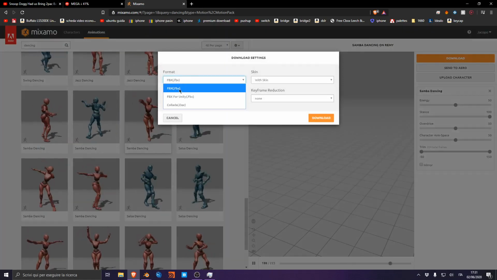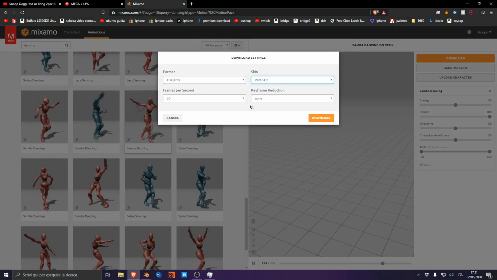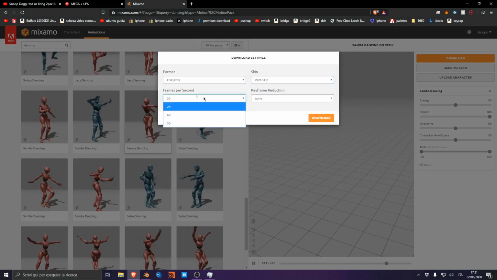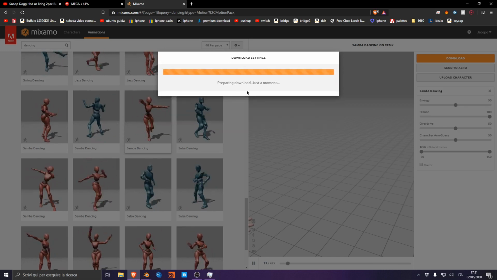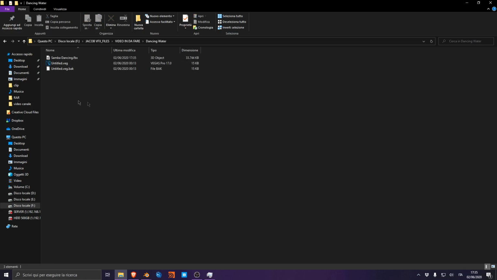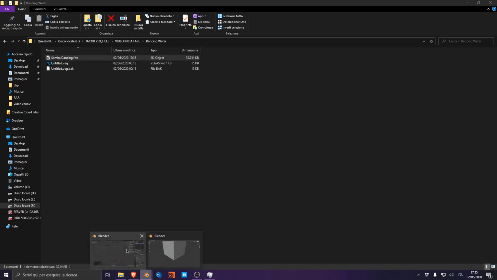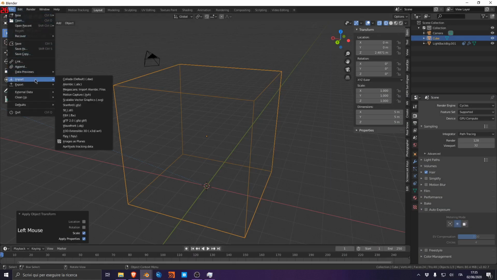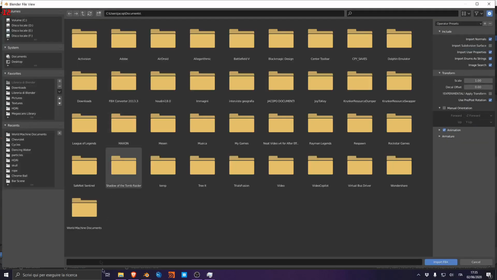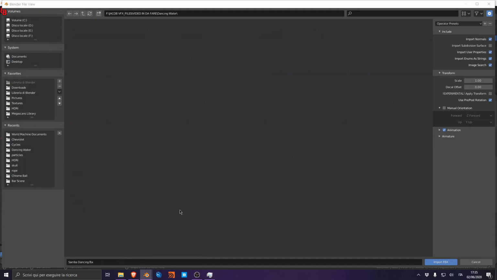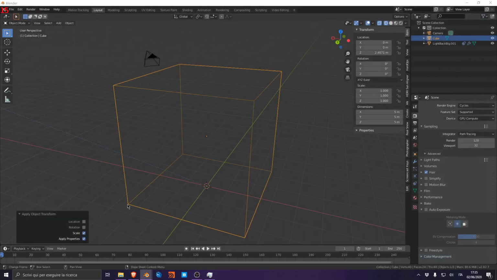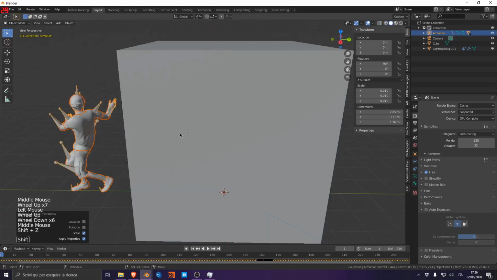FBX is fine, with skin is fine, and your project frames per second. In this case I'm gonna use 30 frames per second. Just download that, locate the file, and then in Blender just click File, Import, and then FBX, and drag your file into the File Explorer here in Blender. Open it up, and I think it's gonna be fine. Wait a minute to load. Okay, and there he is.